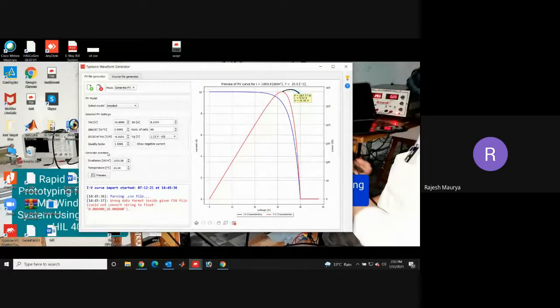Now, if you have any PV data, like those who are in NIT who have this PV simulator kind of thing, what they do is take a PV panel, put a bulb over it, and generate a PV curve from that. But Typhoon HIL has given this option to generate your PV file type.